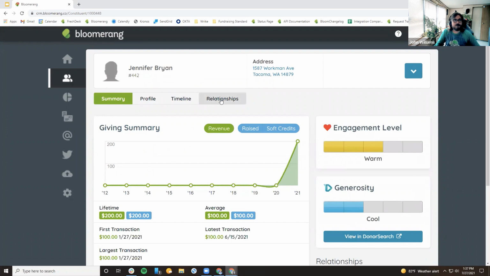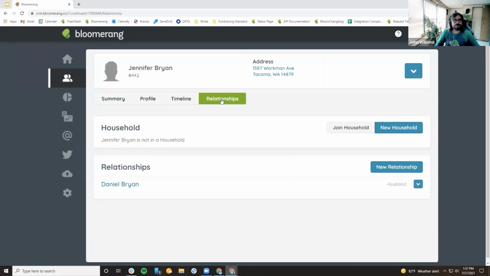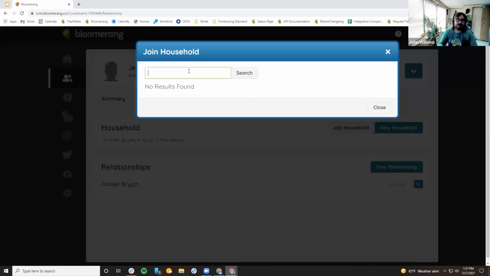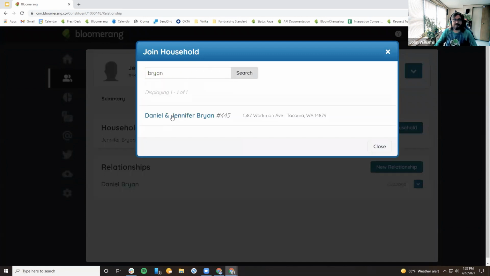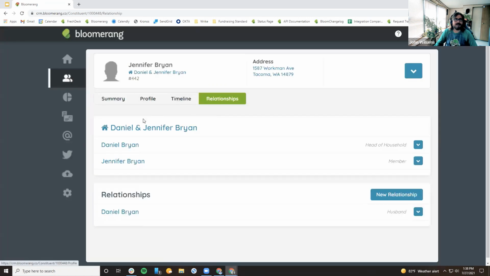So let's go ahead and go to relationships. We already have that relationship clicked, but just building the relationship does not put them together in the household. They are separate items. So Jennifer's not yet in a household. This time, instead of clicking new household, since we just built that Daniel and Jennifer Bryan household, we're going to click join household instead. I'm just going to search for the last name here, and I see my Daniel and Jennifer Bryan household. I can click on that, and now both Daniel and Jennifer are in the household.